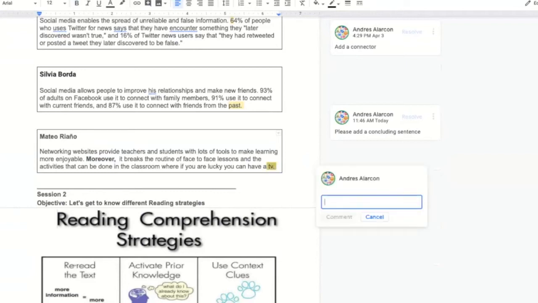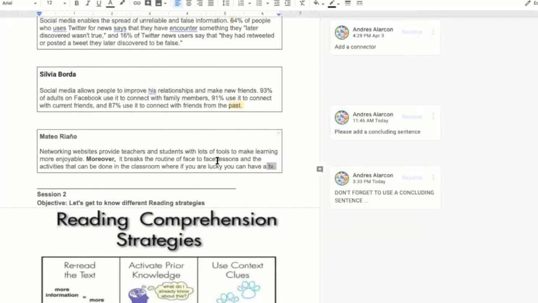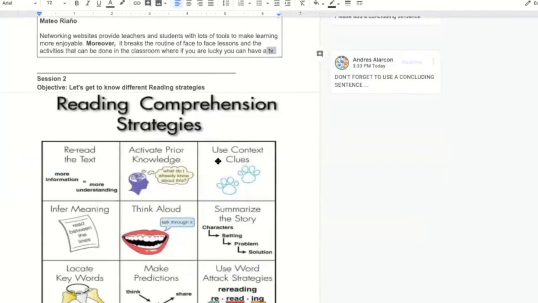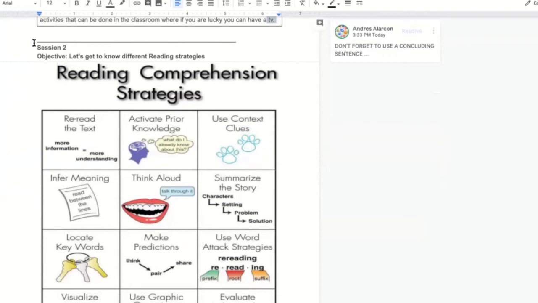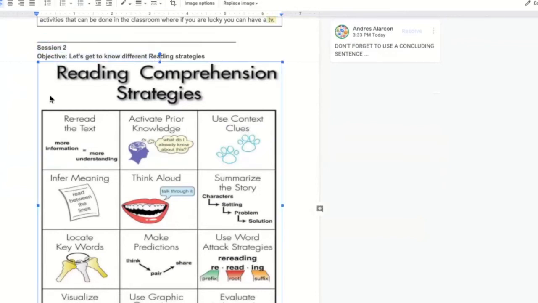So don't forget to conclude or to use a concluding sentence in the paragraph. So you can comment and you can give them feedback all the time. As I told you before, you can create all your classes. All right, so this one would be session number 2.